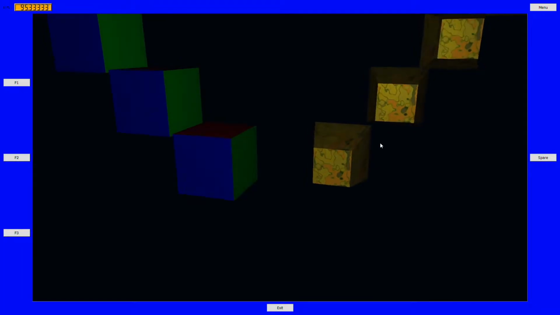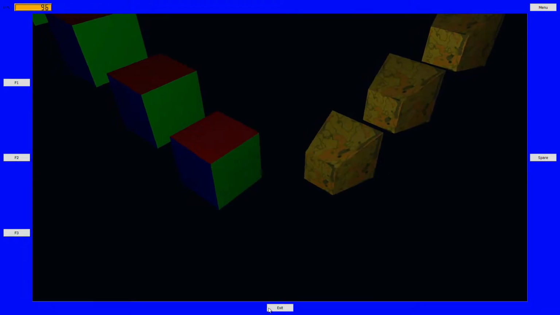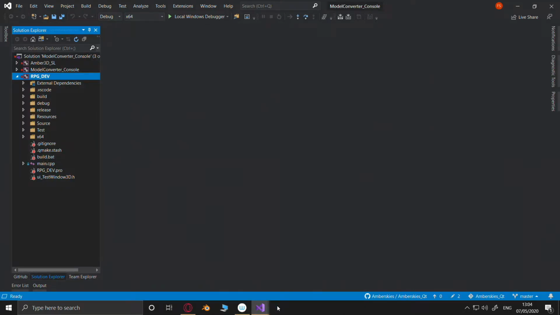Well, first of all, I had to fix the texturing, of course. So let's go fix the texturing.